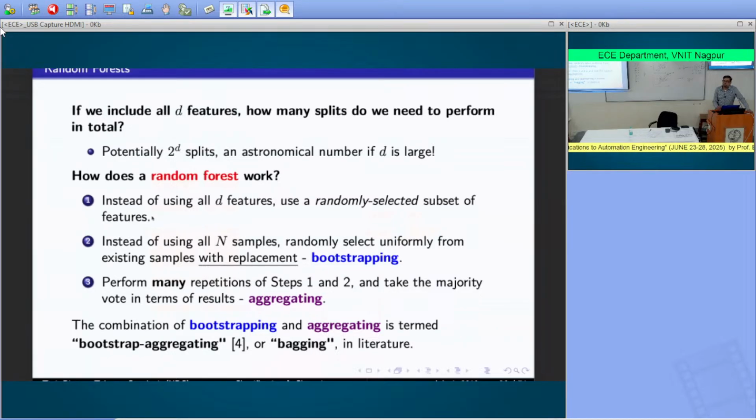So let's say you have 100 features, then it's 2 power 100. That's a lot of splits that you have to tune, and that's obviously not computationally easy. So we use what are called random forests, where the idea is instead of using all D features, we use a randomly selected subset of those features. Okay, so we don't use all of those features, but just a randomly selected subset of those features.